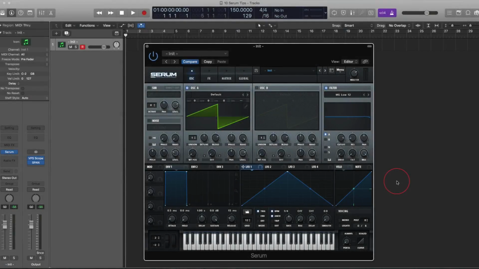Tip number 9, alternating between two different LFOs for the one parameter. I've got the default saw wave here, going through a filter. And to demonstrate this, I'm going to modulate the filter with LFO1 and LFO2. LFO1 is a triangle, LFO2 is a ramp up. To start with LFO1. We've now got the triangle modulating the filter.